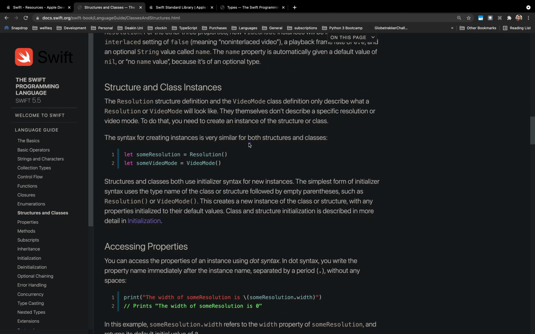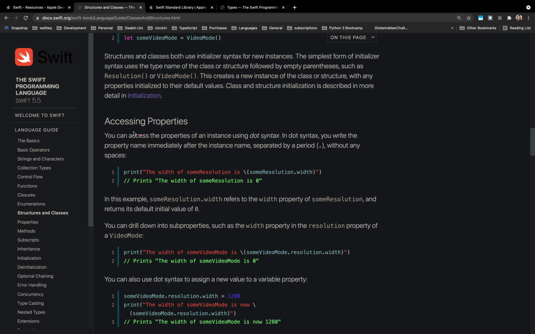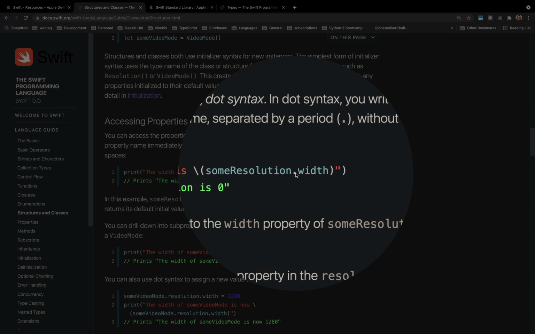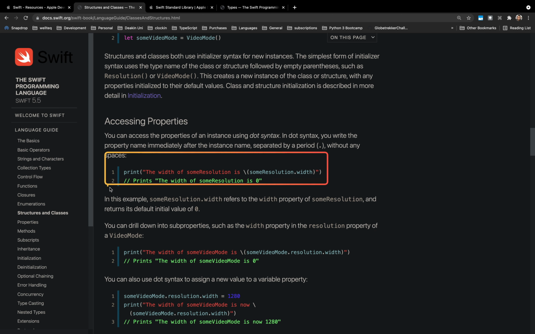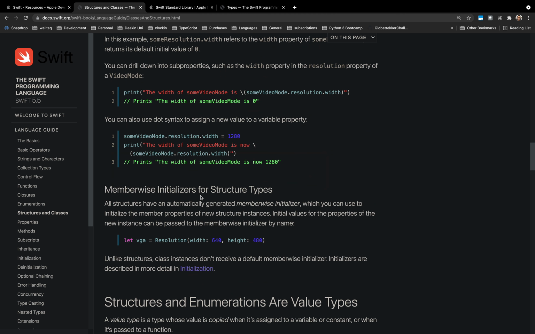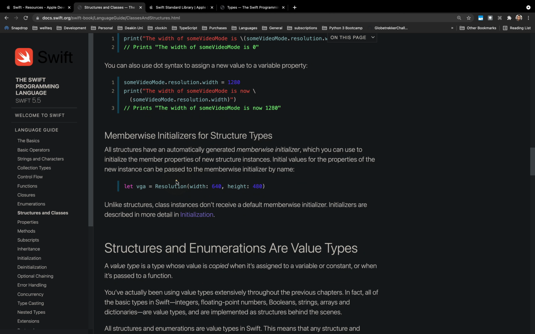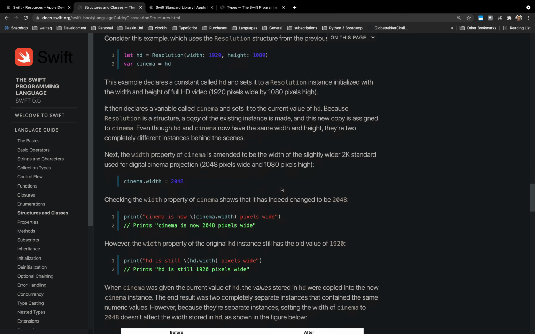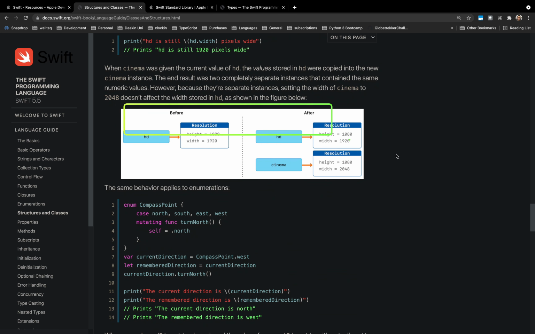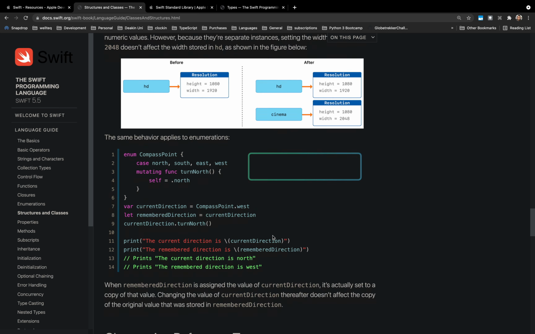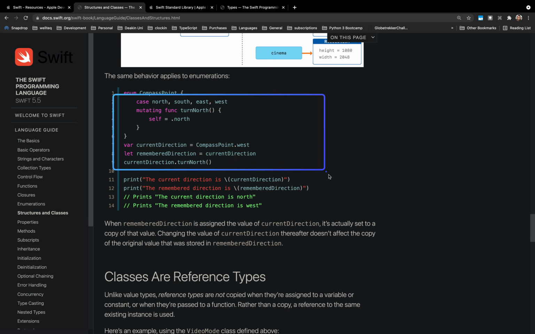Okay, let's go down, and here we've seen how we initialize a new instance of a particular class. Then accessing properties, we've seen how we do that. We do that by using the dot and then the property name. Okay, and then as we go down, it says memberwise initializers for structure types. So read about it. It's basically a way of specifying values from the outside. So if we go down a bit, here's some good information in the diagram, saying before resolution these were the values, and then after resolution these were the values. So here is basically a sample code that you can try.